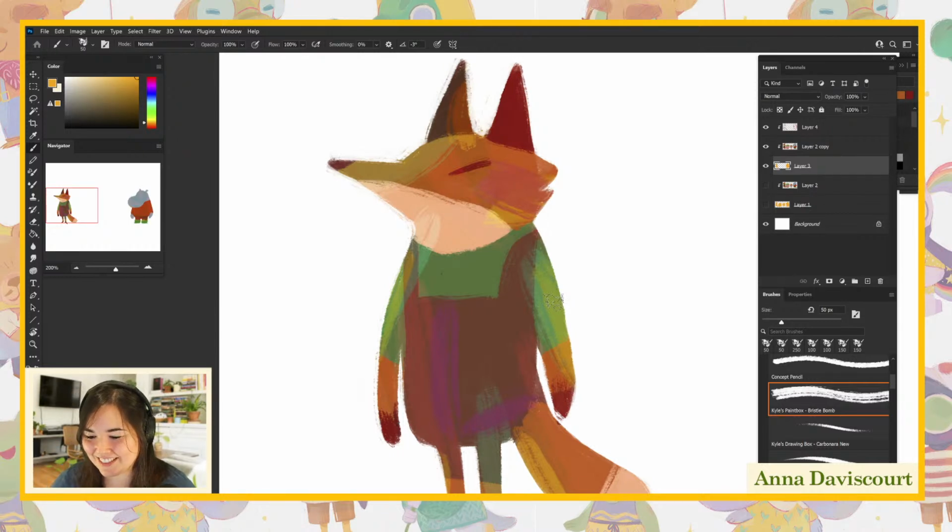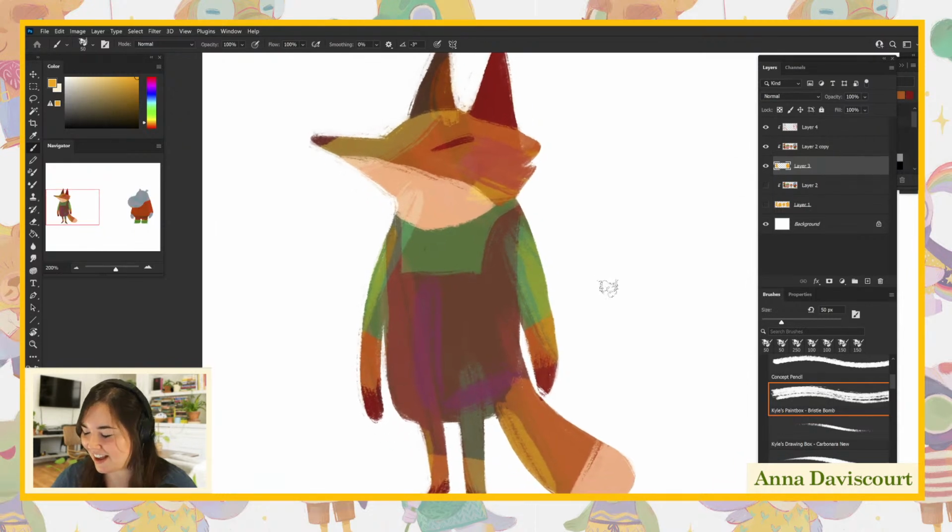Does that make sense? Gary says the layer blending is very nice. Thank you. Yes, that blend mode is my favorite. Soft light, it's so good. CJ asks a very important question, which is, what does the fox say? Do do do do do do do do.